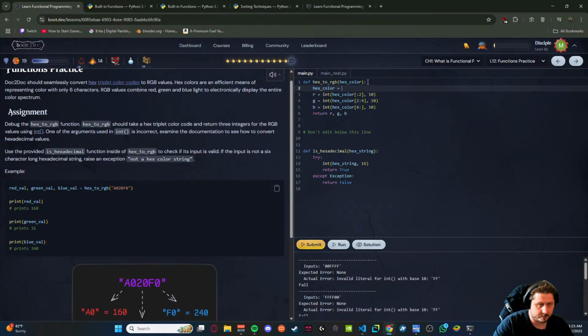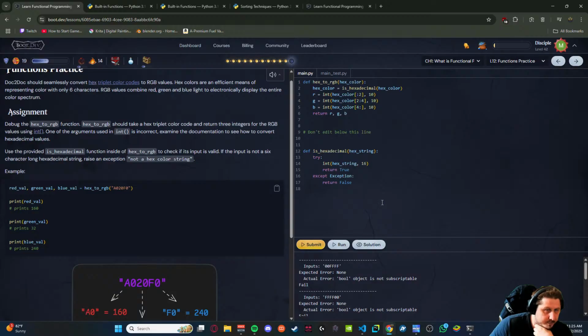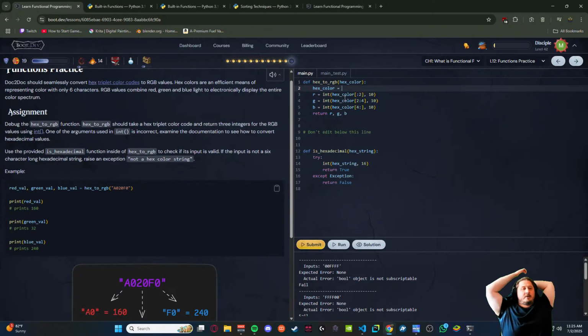Hex color equals is hexadecimal hex color. Bool object is not subscriptable. I'm so confused, man.